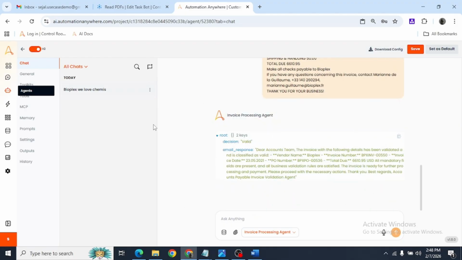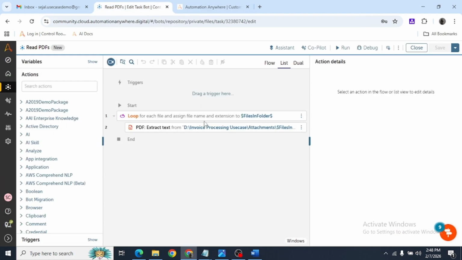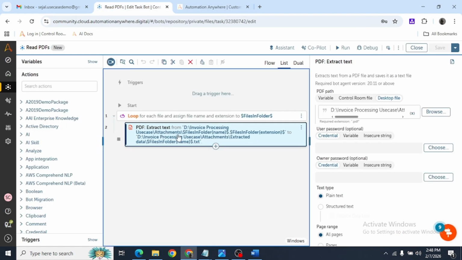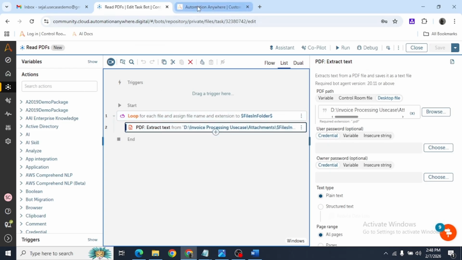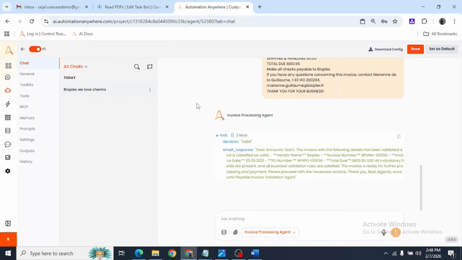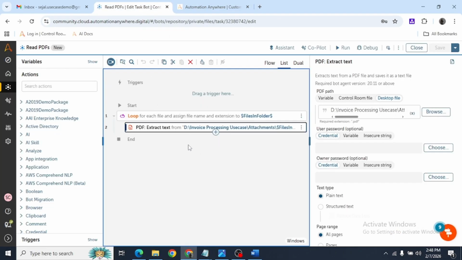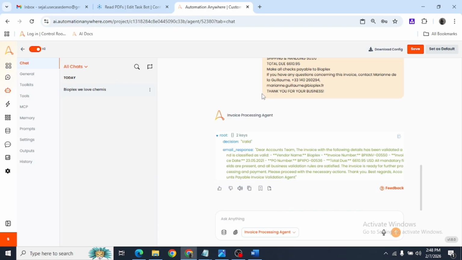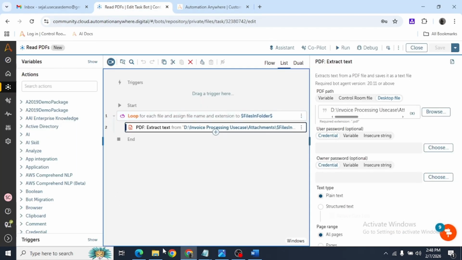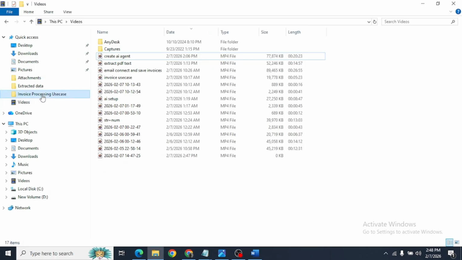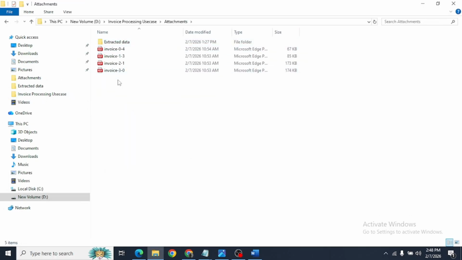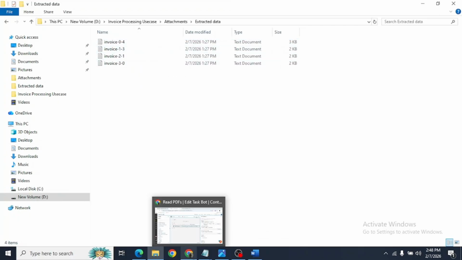We are able to get output on this particular website. But now I want it to be able to get the extracted data that I'm doing in my read PDF bot and then provide me output on that PDF text. So let's see how we can integrate this AI agent into my flow, where I'm taking one PDF in a loop and then getting the extracted data in these TXT files.